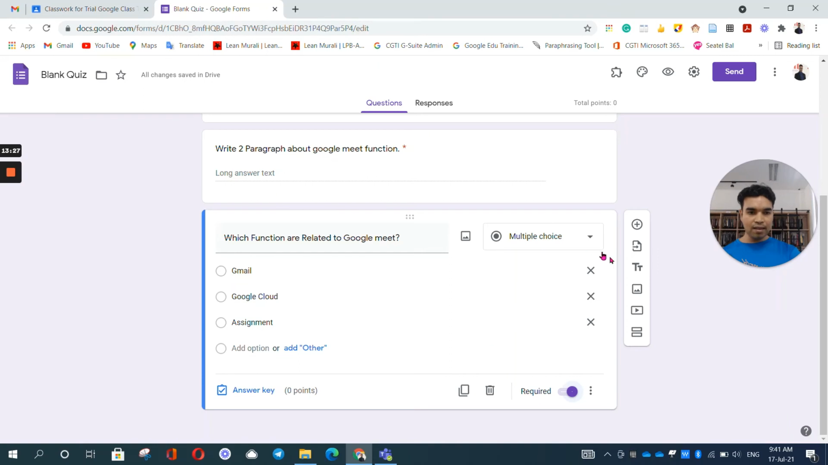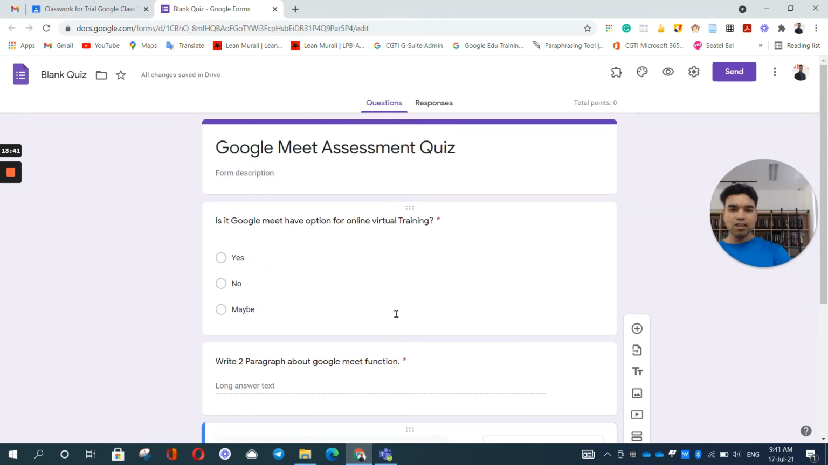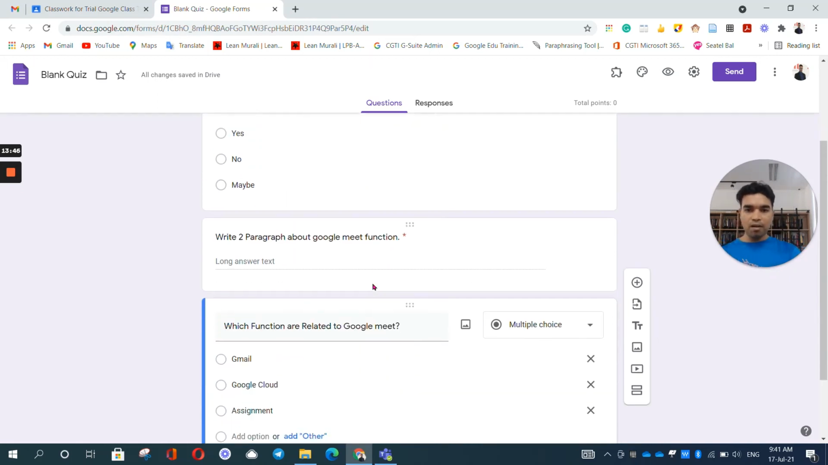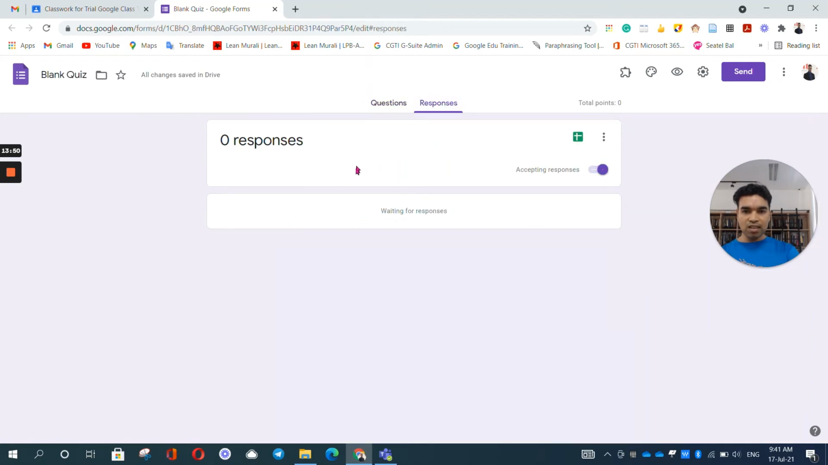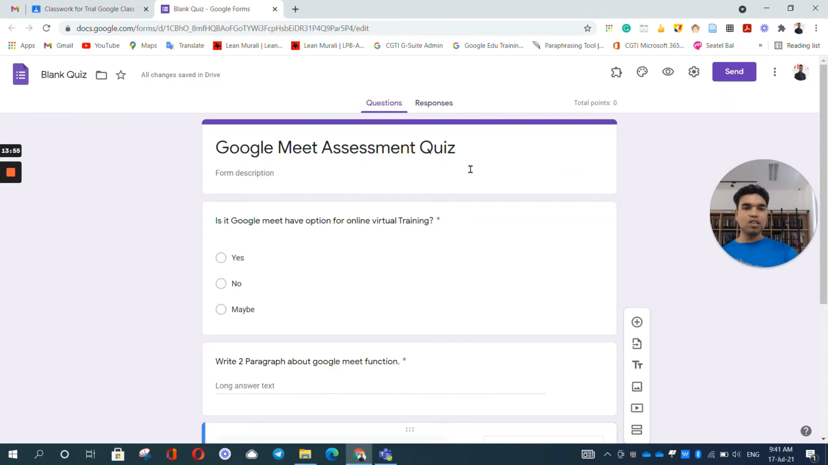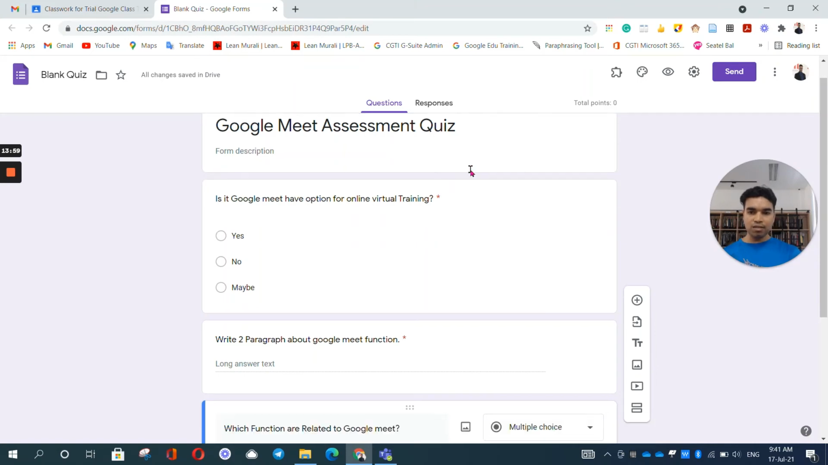I also can insert an image as a question. So suppose I want to ask any question, I can create an image and insert it here. So these are how we create the quiz assignment. Then we can go to responses and check if we have any responses so far. Since we haven't assigned this assignment yet, there are no responses.